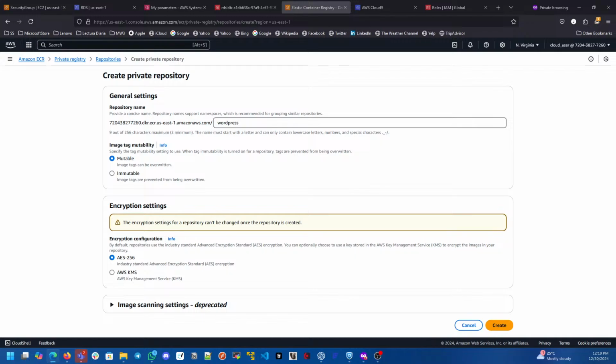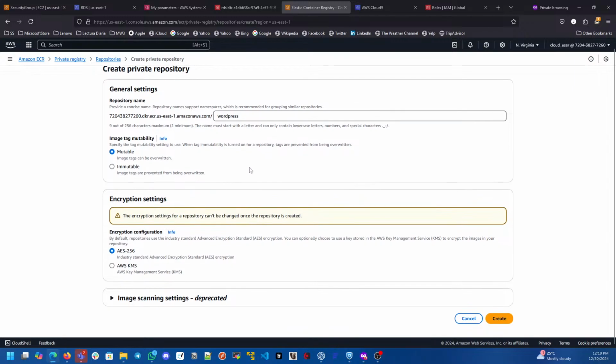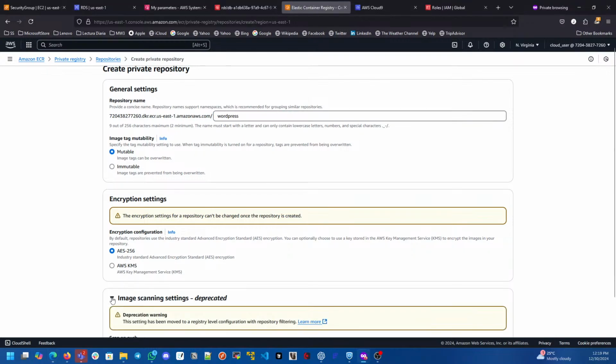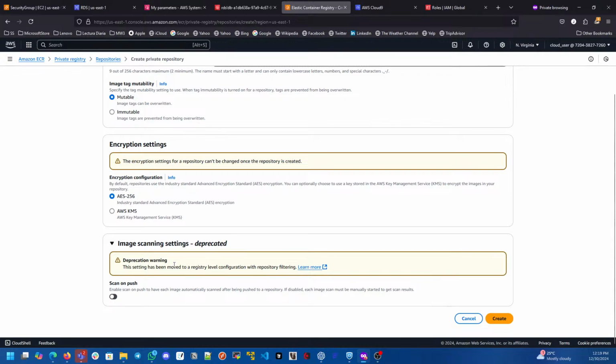We'll make sure we don't enable tag immutability because we want to be able to overwrite existing tags, mainly because we're going to be using latest as the latest version, which will be overwritten whenever we make updates. So this is disabled. And we move down to image scan. I'm going to enable scan on push. What this allows us to do is scan each image automatically whenever it's pushed to our repo, and we're going to get a report on vulnerabilities. It's pretty neat. We'll leave it unencrypted for now, and I'll create my repository.